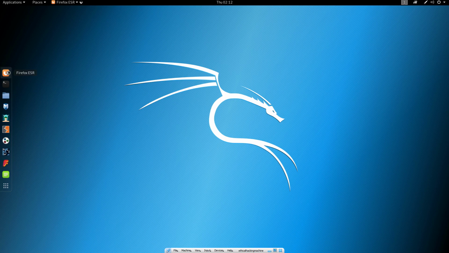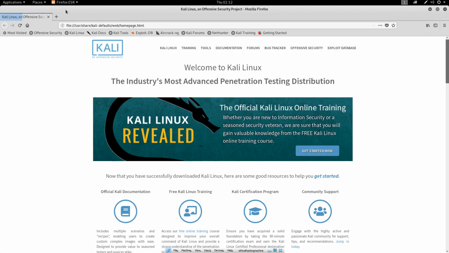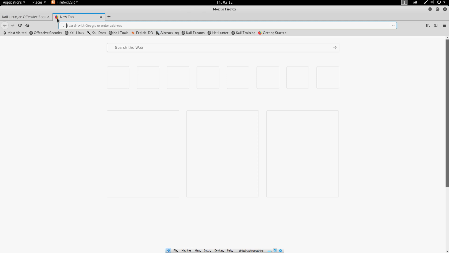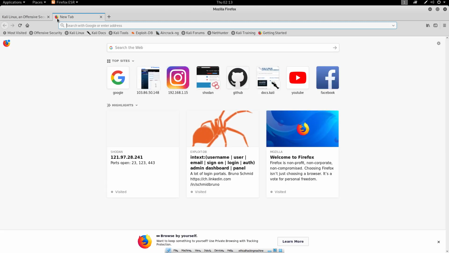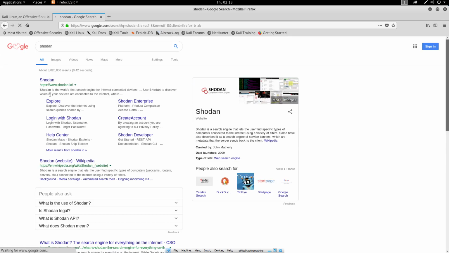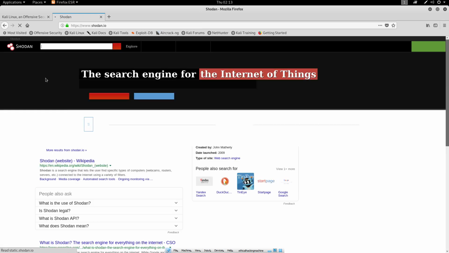So let us just proceed on to Shodan, which is a website. Just open up your Firefox, open a new tab and type here Shodan. We will click on the first link and it will lead us to the website where we can discover some of the vulnerable devices on the internet.